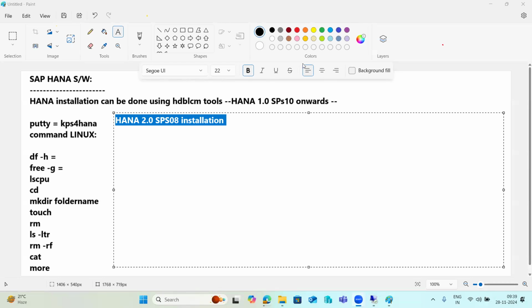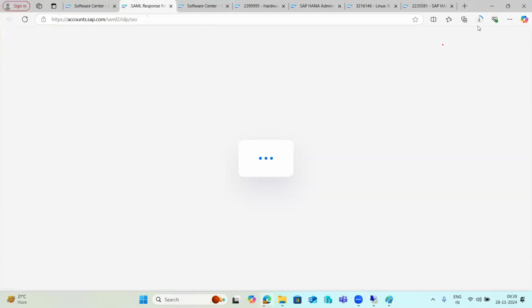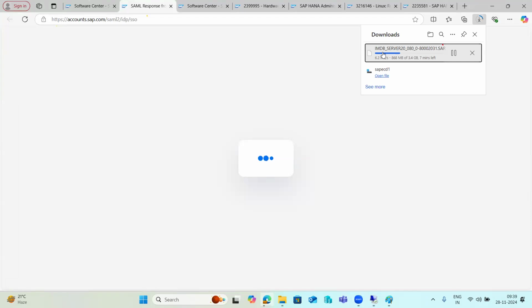Yes. What you just downloaded from online, what does that include? Because it has HDBLCM. Once this file is downloaded and you extract this SAR file, then you will get the HDB LCM tools and everything else related to that. Yes, all database-related installation files will be under this file only. We need to download this file and extract it. Then you will get all the information. Okay.